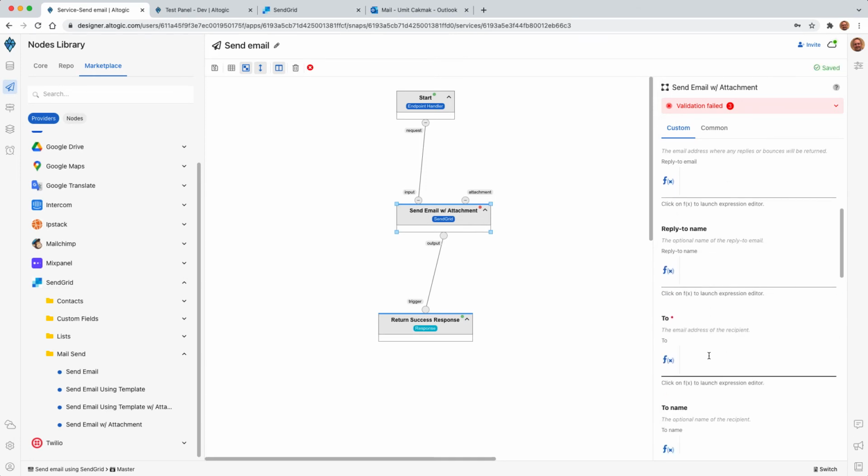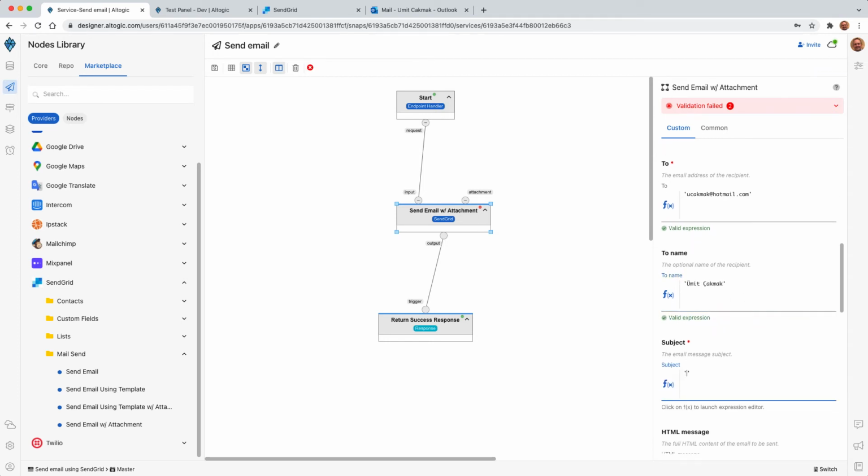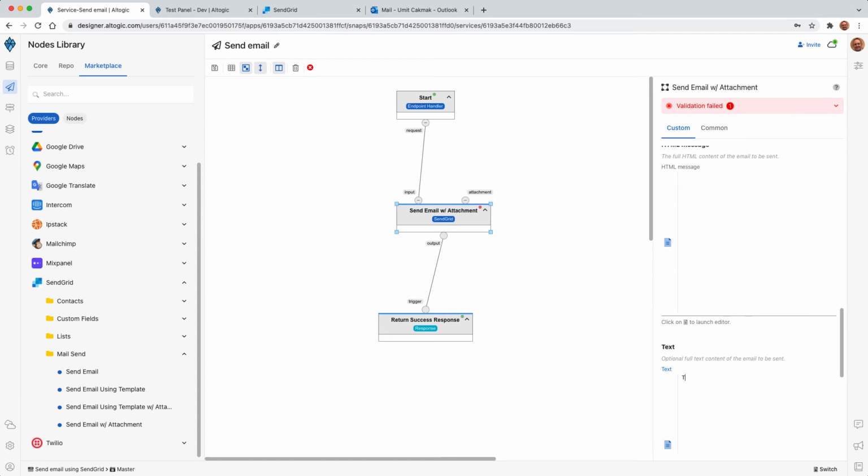Reply to, no. To, again the same email, my destination address, .com. To name, I mean, this is optional. If you want, you can leave it blank. Subject, let's say welcome test 2. Okay, HTML message, text message. This is the email with an attachment.